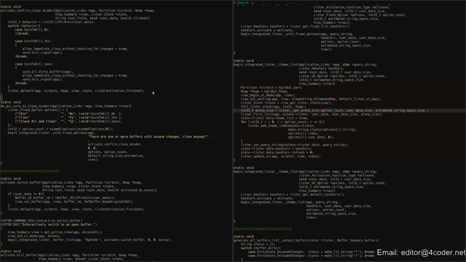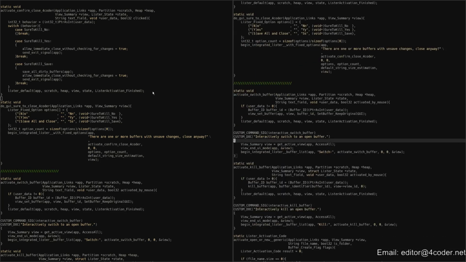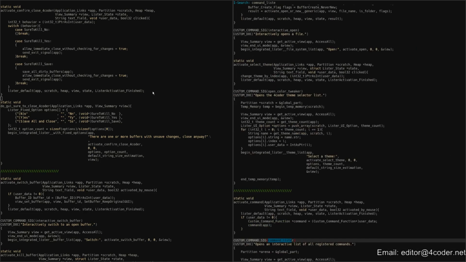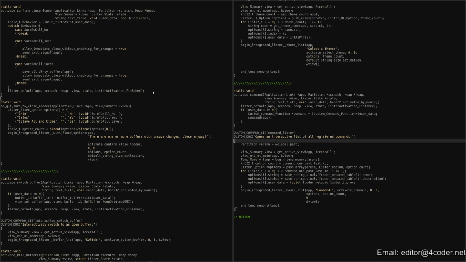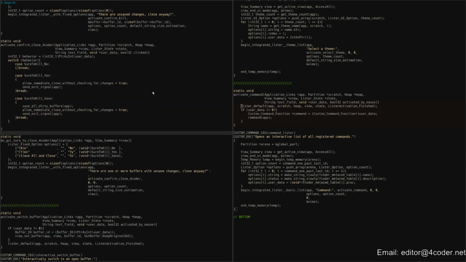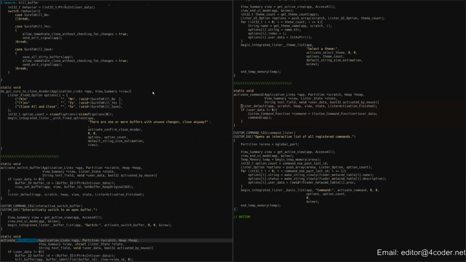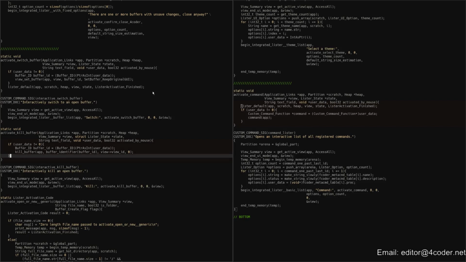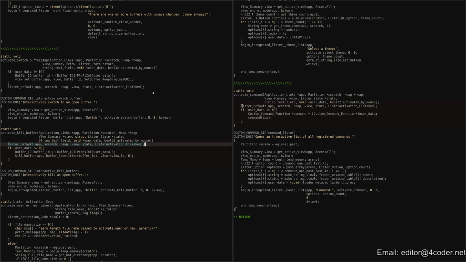This is like the command lister. Yeah, the command lister works in such a way that when you activate it, you call this first, and then you do all this business. And the reason for that is that this can begin a new UI mode. Same thing has to happen here, because this can begin a new UI mode when we call kill buffer.